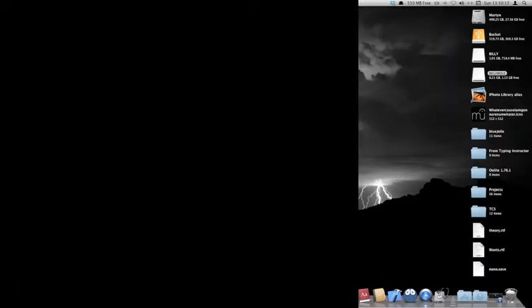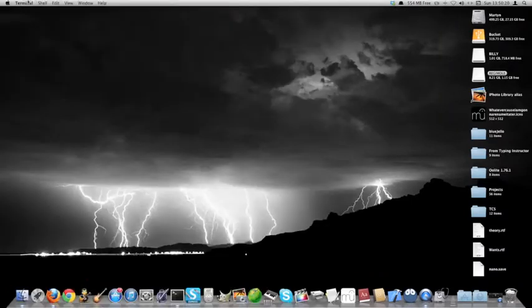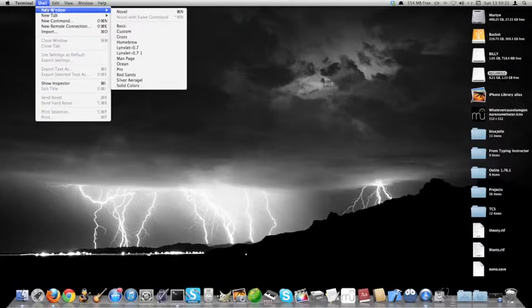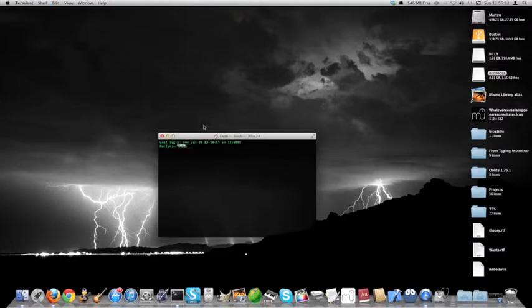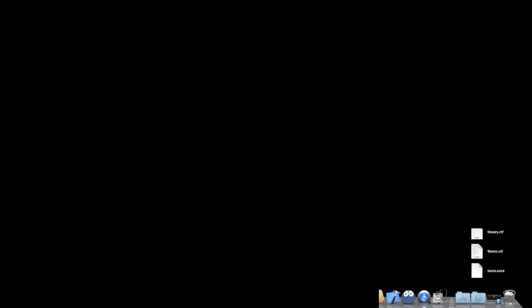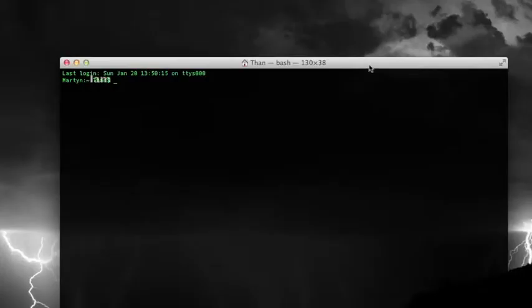I personally don't like the white. I prefer to go to New Window and go to Homebrew, which is one of my favorite ones. Then you get that cool green and black thing going on. Get the text. So this is a Unix prompt.